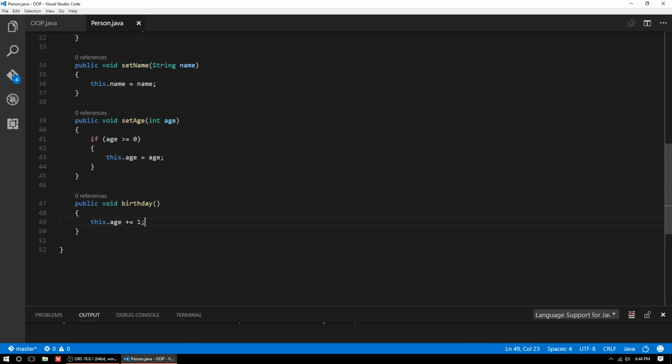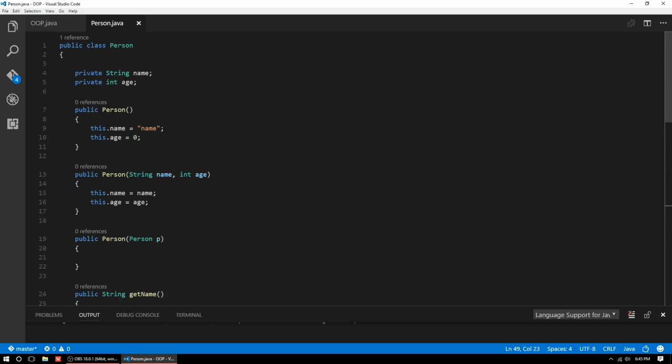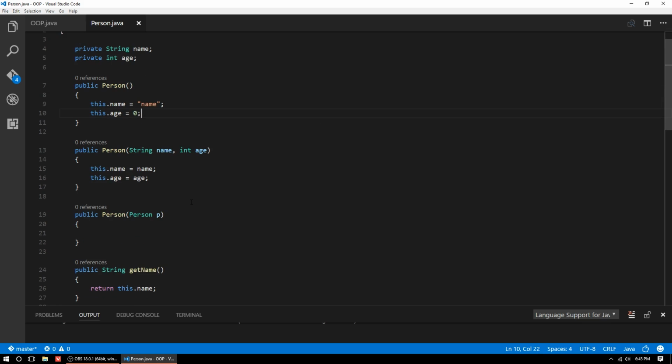Alright, so obviously you could replace the birthday with whatever function you wanted to, as long as it was relevant to the class and it did something that was not just completely abstract to the actual concept of the class. So now we need to create the object.